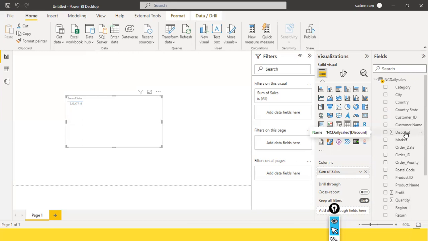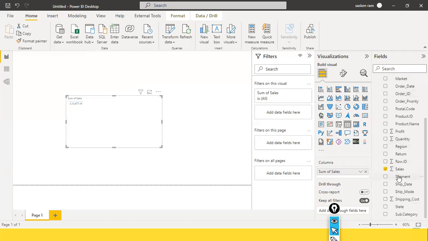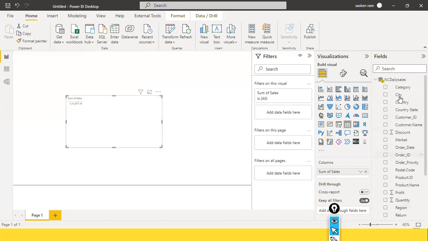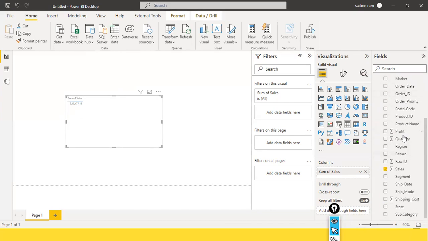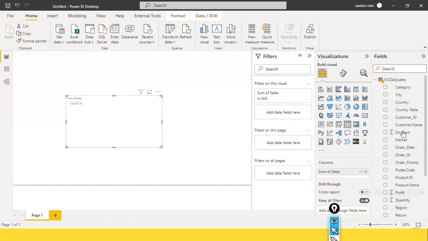The default aggregation is sum, that is done automatically by default by Power BI Desktop, which means when you drop a numeric data type column into a visual, it applies the sum on your entire data for that specific column. If it is profit, it applies the sum function on the entire profit column. Okay, along with this sales, it gives me the total sales.